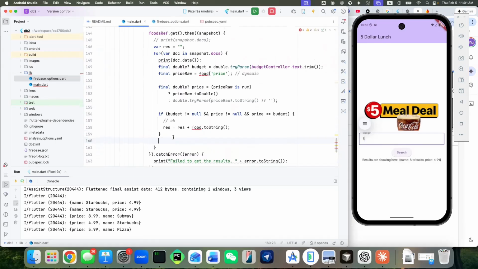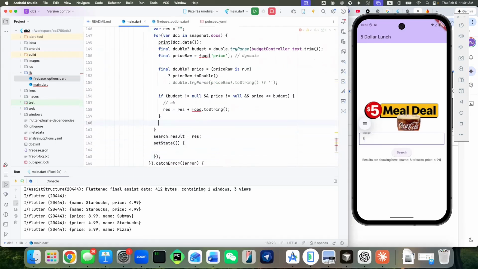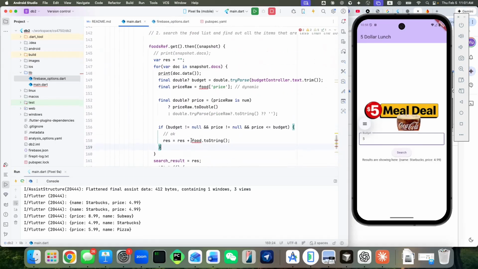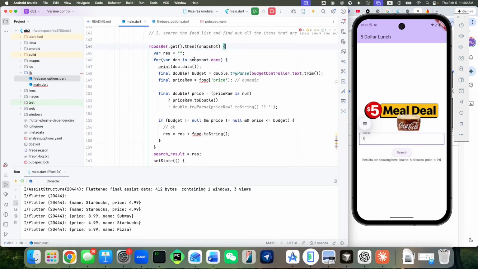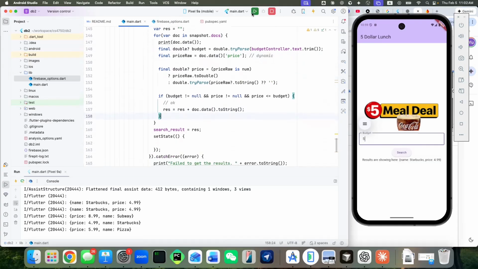Not here, but after this. Let me fix this. Now we're in a different loop. We're iterating the results from the snapshot coming from Firebase, and we parse that. That's the document data, and that's the budgeted input. This part we have to change. It should be coming from this. And then the rest will be here. That should be it.